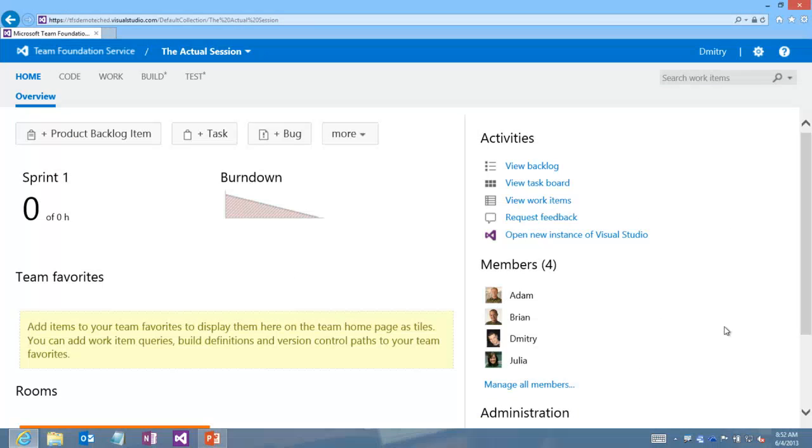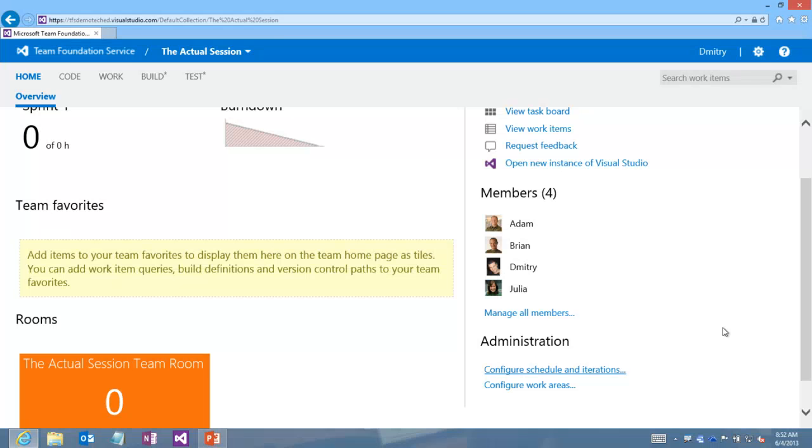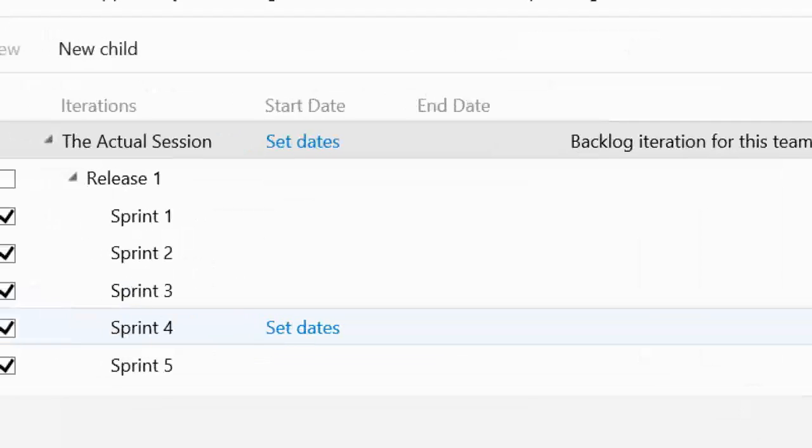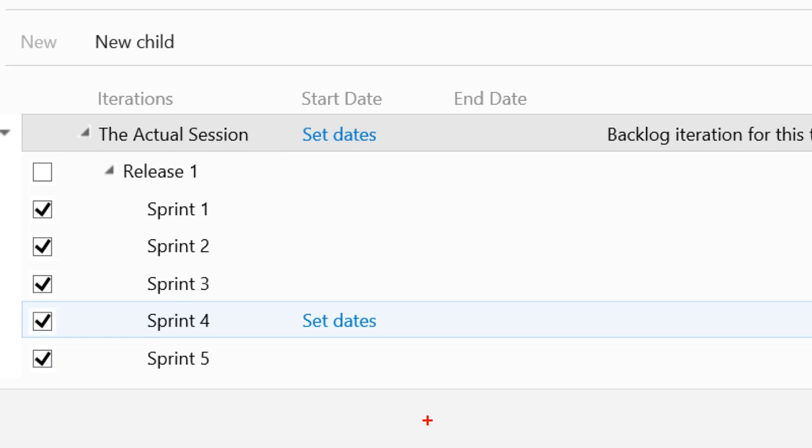Once you have your team set up, if you're an agile team, you're going to try to manage your sprints. And we make it very easy. You can go ahead and configure schedule and iterations. On the homepage, the button's in the bottom right here. We're going to click that. And you can see that I have a bunch of sprints set up by default, fully customizable. You can go ahead and delete all those, rename them, whatever you want to do.